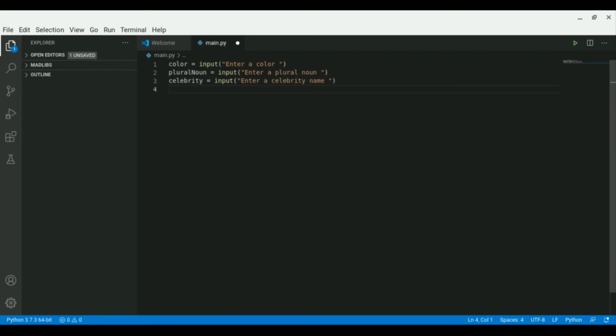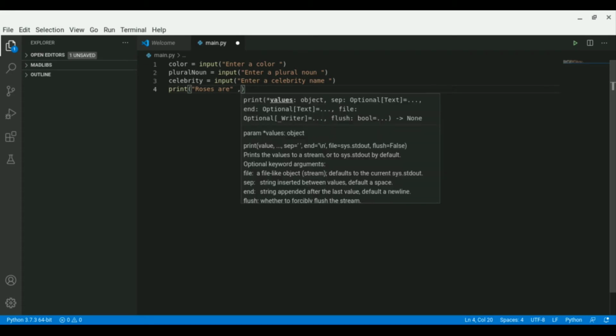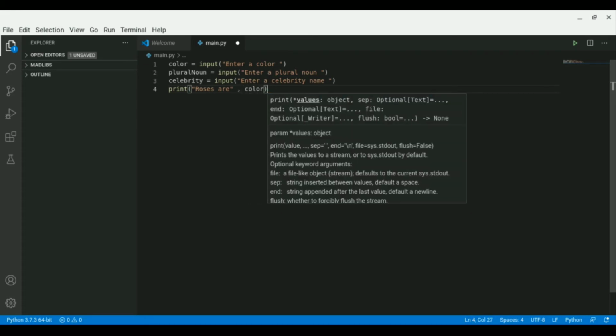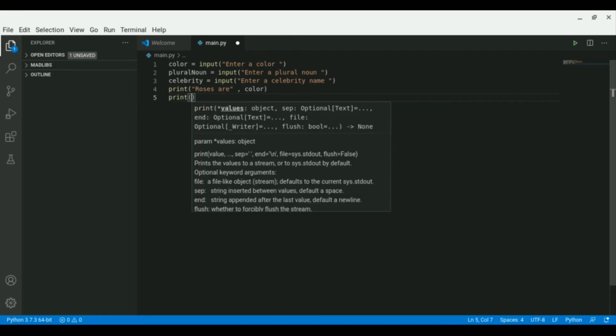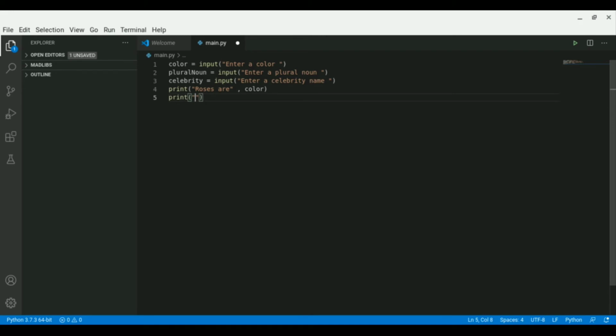What you want to do is now print out the responses of the person that they're going to type in, the color and the plural noun. So we're going to put the first one, which is going to be the color. So print, parentheses, quotation marks, say roses are space, comma, and the color. Alright, the variable color.